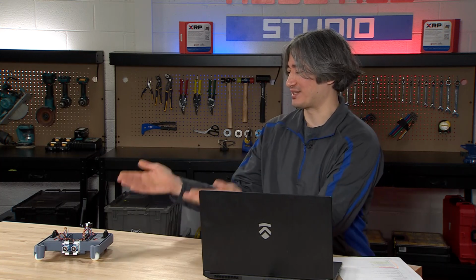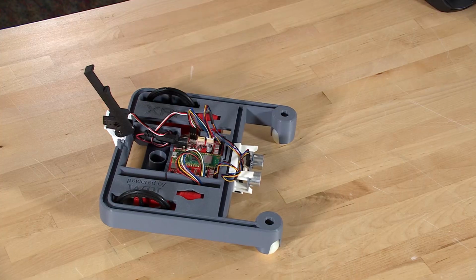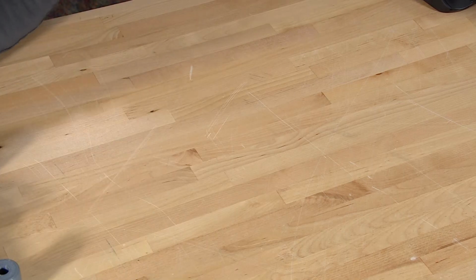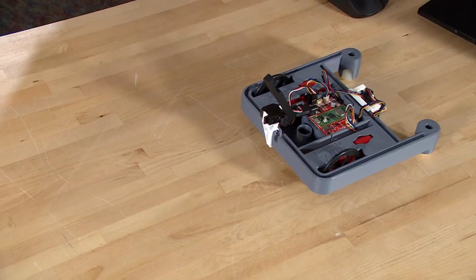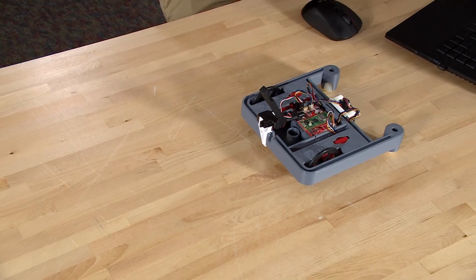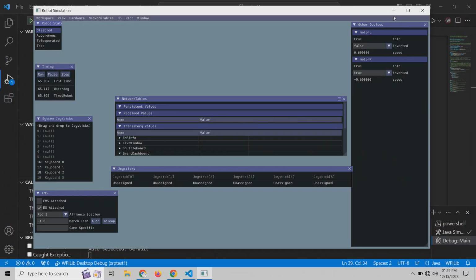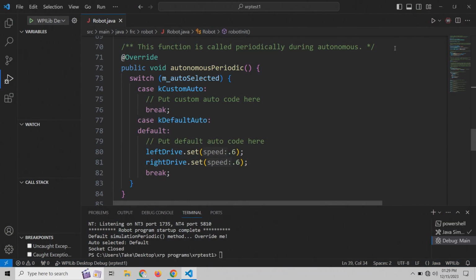Also, we need to find some way to determine how long the robot should be driving. So if we want it to drive from here to here, we have to know how long that is and then be able to tell it to turn off after that happens. So in the code, make sure you close your robot simulation window. Mine is still open. I'm going to hit that X. Go back to the code.